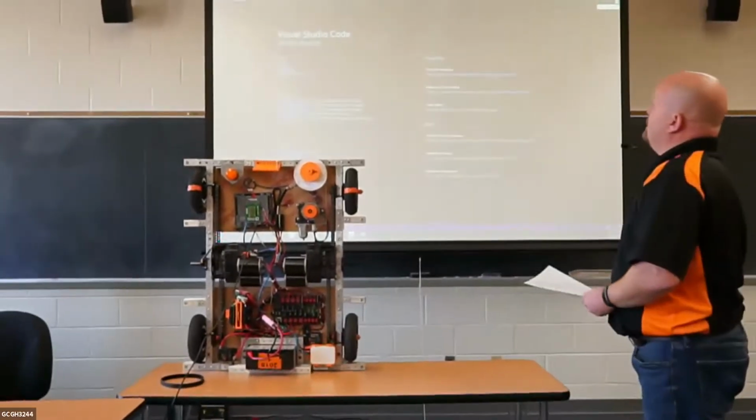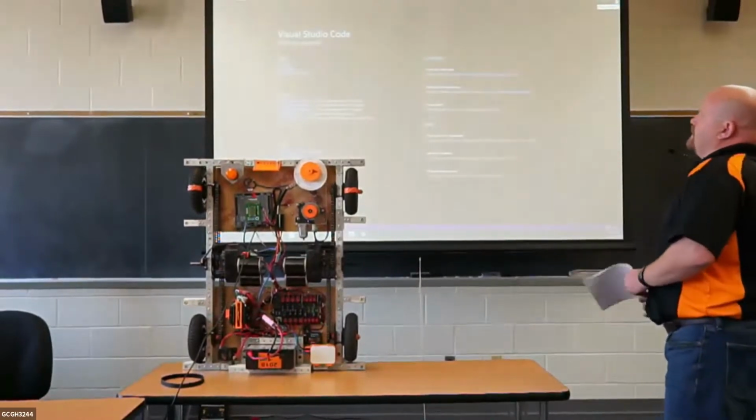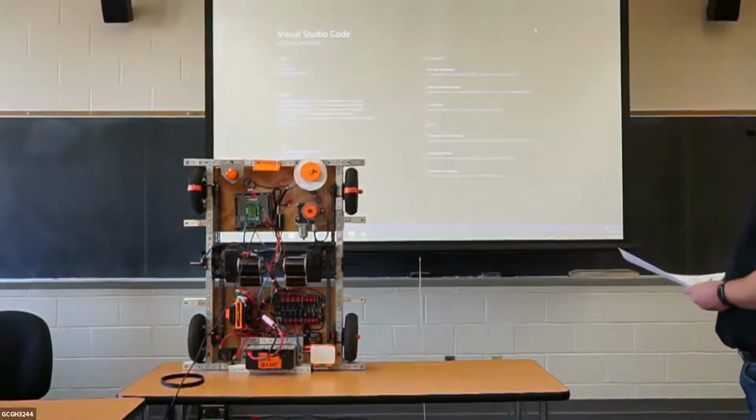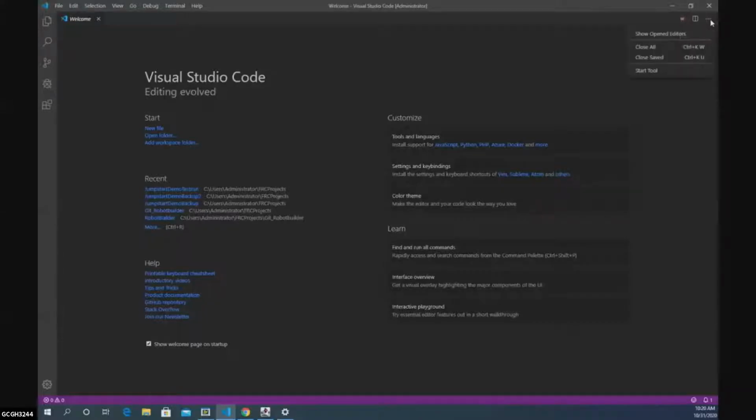Okay. So once we fire up a VS Code project here, installed with the WPILib installers, we can go up to the 3 dots and start our tool. This tool is pre-installed with our installer. So we're going to launch Robot Builder.